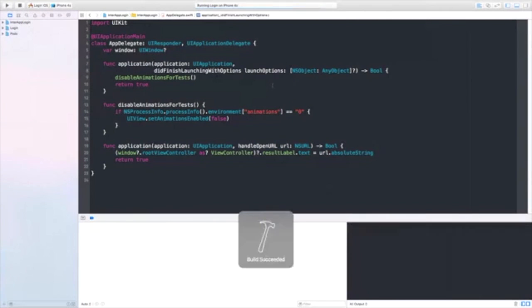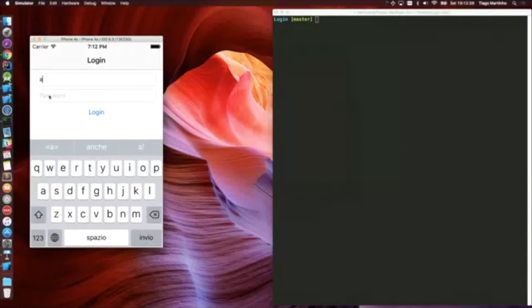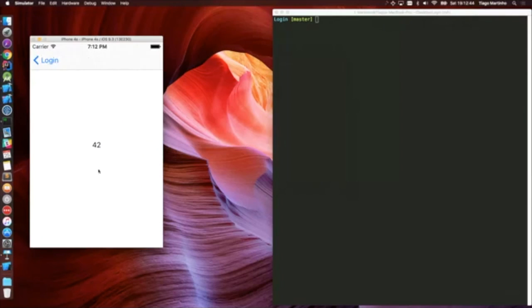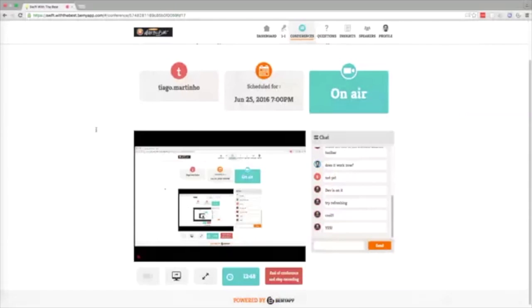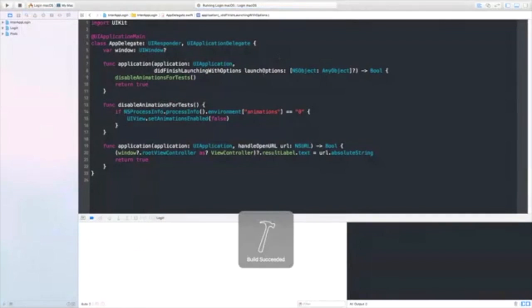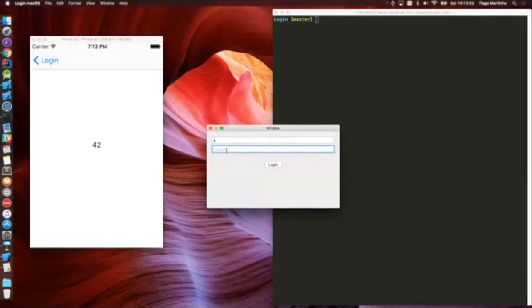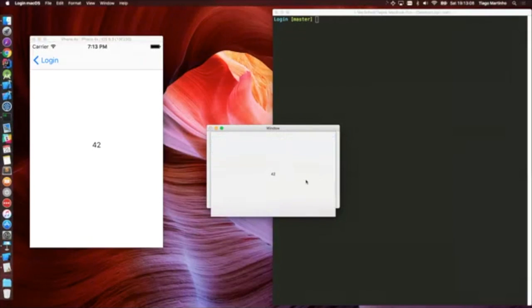So starting with the iOS application. You can see some text fields, a password, and a login button. If I insert a username and a password, it validates it through our backend and shows us the main screen with the number 42. Then we can see the Mac application. The same behavior. We have our text fields where we insert a username and a password. And after that we do login, we see the main screen.